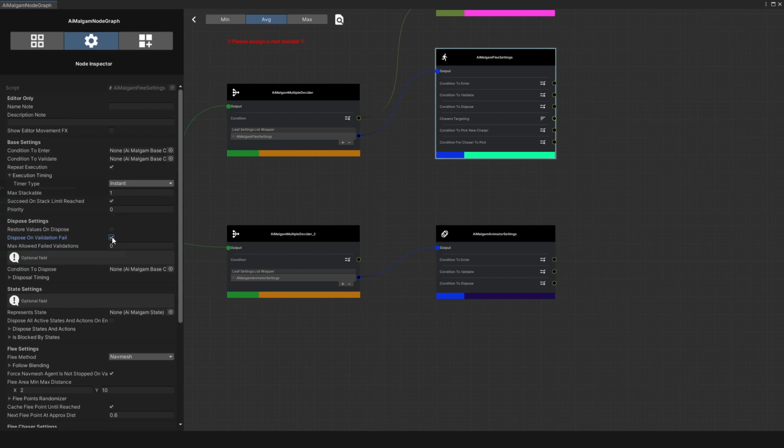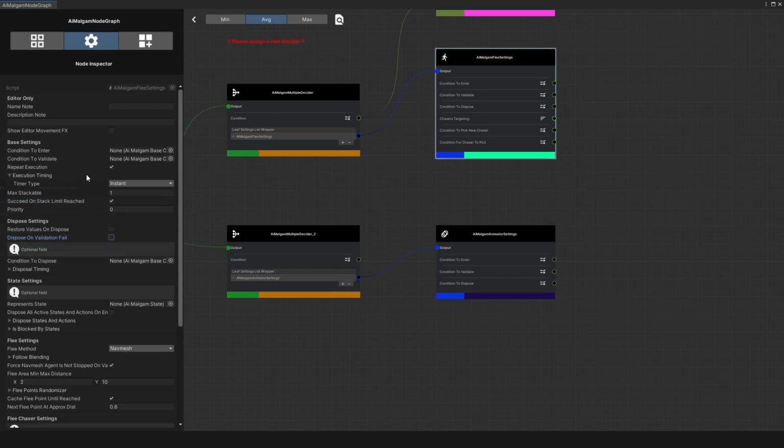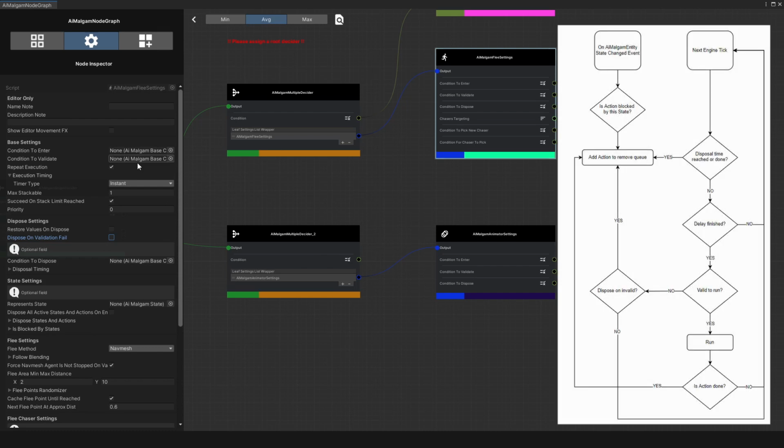I almost forgot to mention the conditions at the beginning of the setting. You have a condition on enter, which only triggers once the action setting is validated when traversing through the leaves of the decider. The condition to validate is called every tick of the engine and if the action would be executed, so it also depends on the execution timing. So the validation condition is called right before the run method is called of the represented action object.